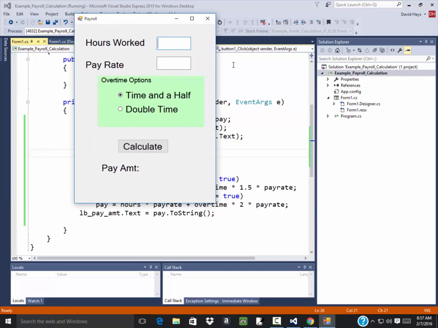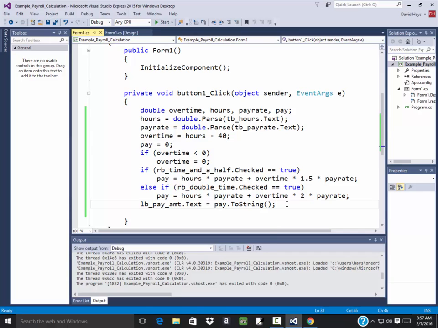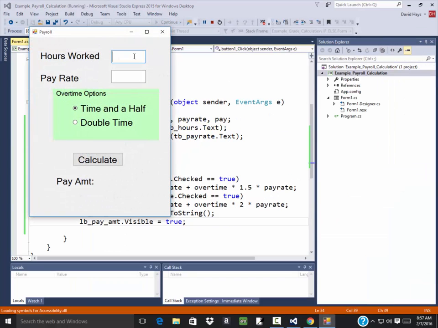Okay, so I got 40 hours at $5. Click calculate, and I didn't make that visible. How many times am I going to mess that up? Let's see. LB pay amount dot visible equals true. Again, that's a Boolean. It's either true or false. 40 times 5, $200. Okay, that's what I'd expect. Let's make sure that if it's less, let's say it's 20 hours, that should give us 100. It does.